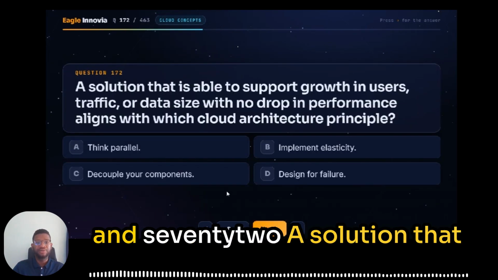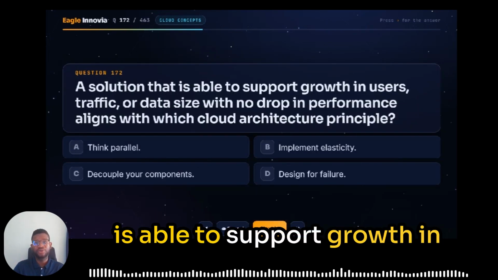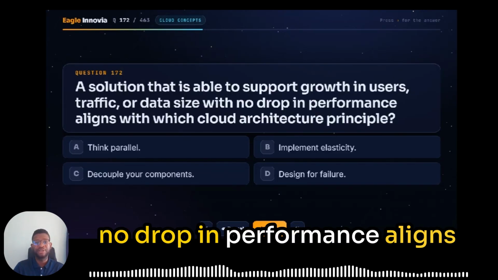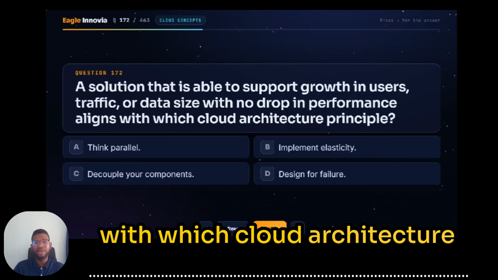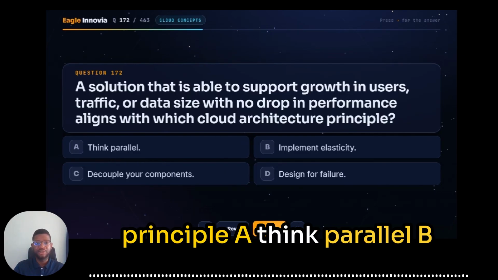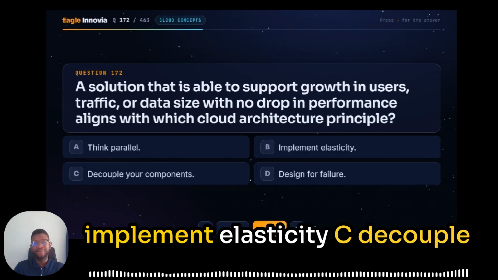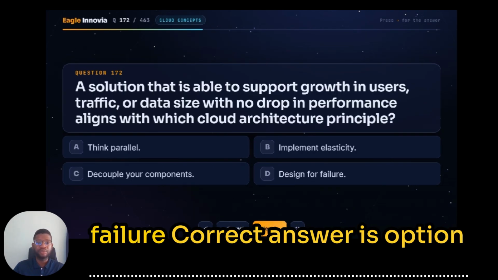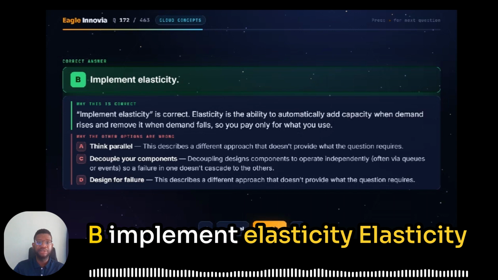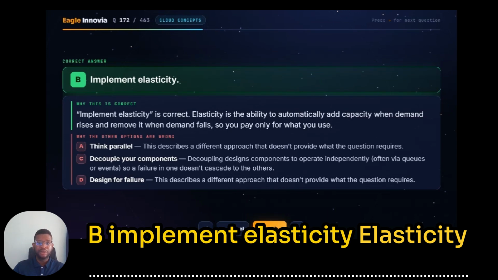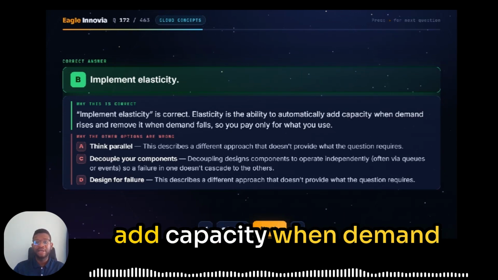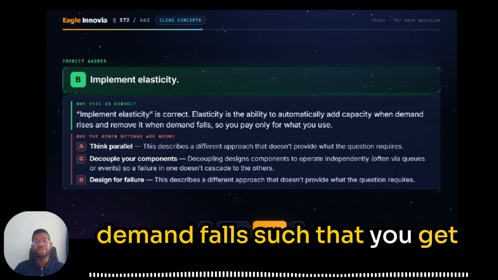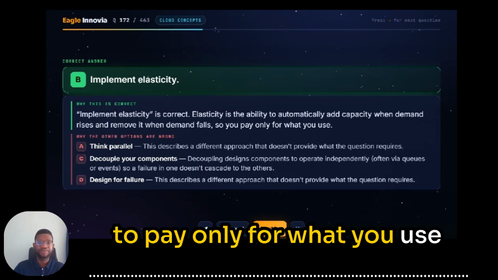Question number 172. A solution that is able to support growth in users, traffic, or data size with no drop in performance aligns with which cloud architecture principle? A. Parallel. B. Implement elasticity. C. Decouple components. D. Design for failure. Correct answer is option B, implement elasticity. Elasticity is the ability to automatically add capacity when demand rises and remove it when demand falls, such that you get to pay only for what you use.